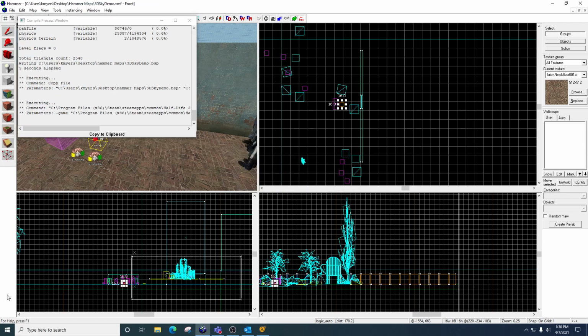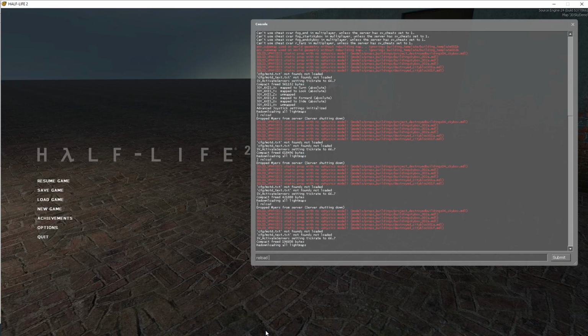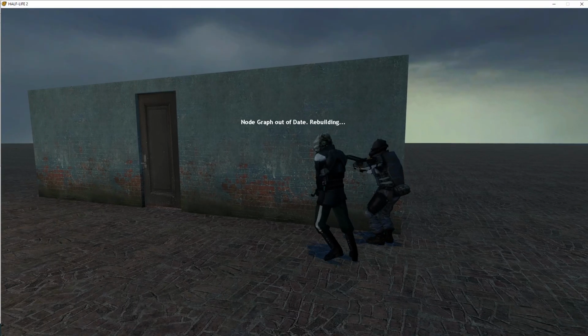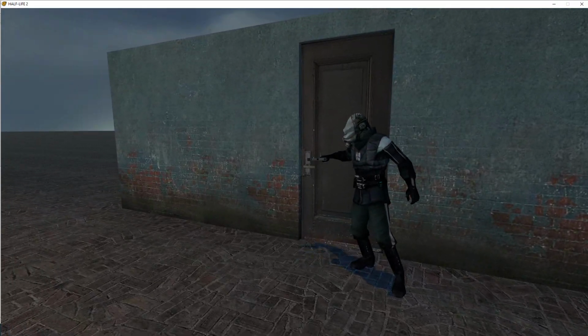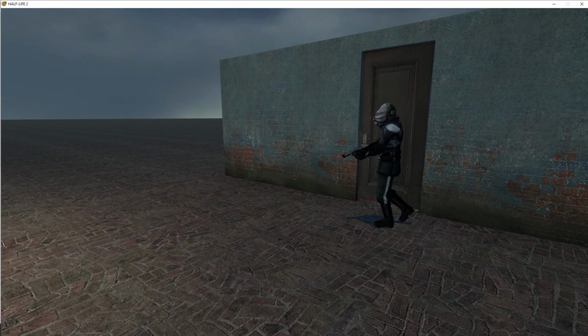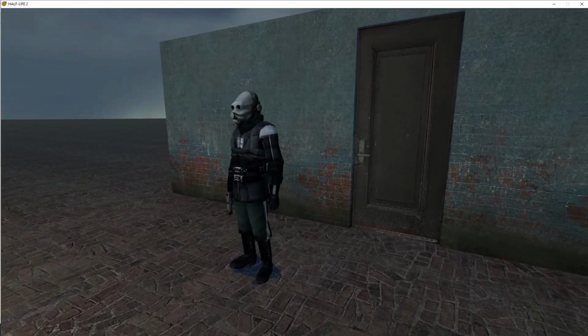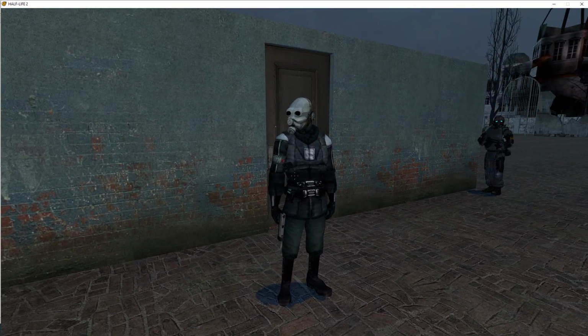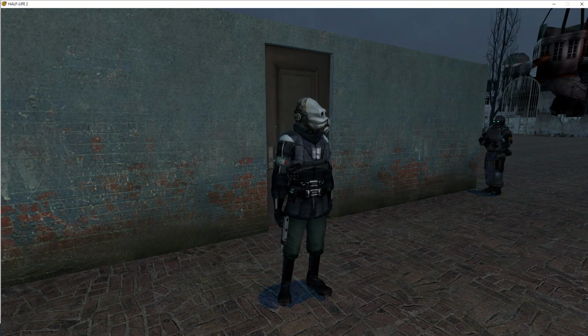I've already got it running, so I'm going to pop down here and reload the map. Okay, so here he goes. He ran. He's banging on the door. Animation's done, and then he's going to go to the second one. And now he's in a loop. If we stand here and watch him, he's stuck in an animation loop, and he's just going to keep looking side to side.